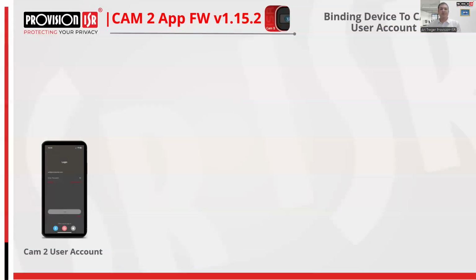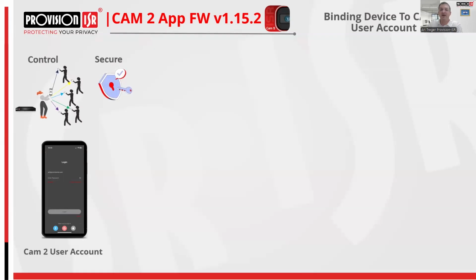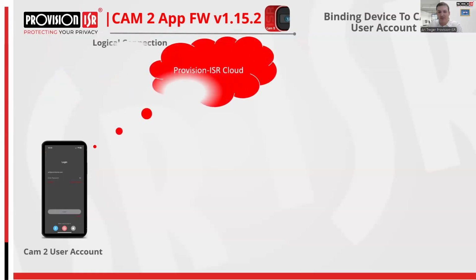Okay. Before we move on to the next feature, I just want to remind everyone about binding devices to the Cam2 application. When you bind a device, you're actually binding the device to a Cam2 user account, which also comes with several key benefits. So first, it enhances security by giving you complete control over who can access your devices, which I've got an explanation coming up shortly.